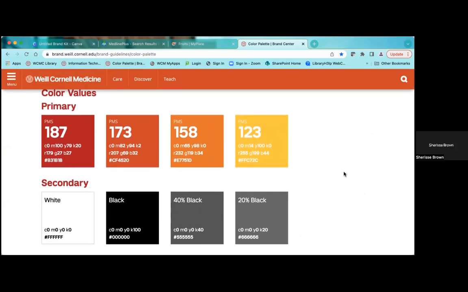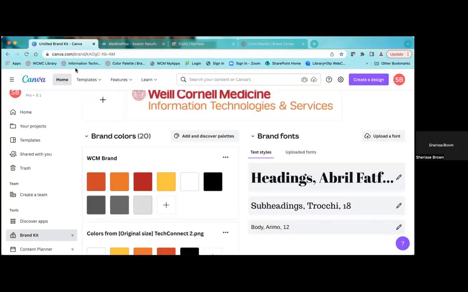So if I was interested in creating my palettes, my brand colors for the college, what I can do is just copy this code here, and I could toggle back over to my Canva account.